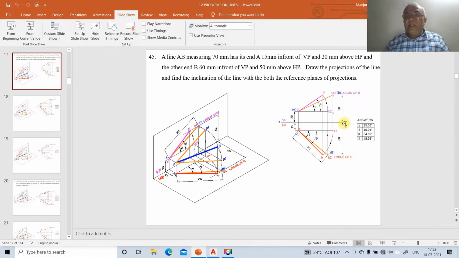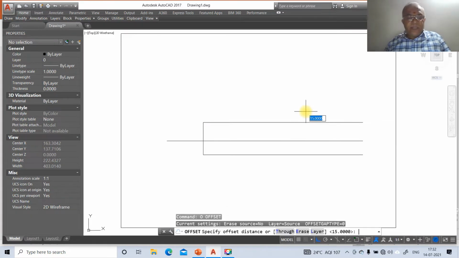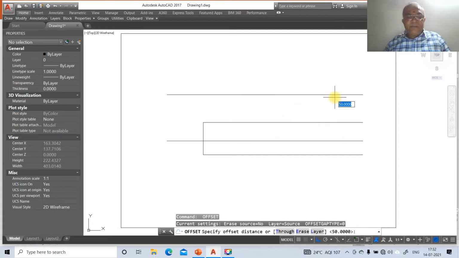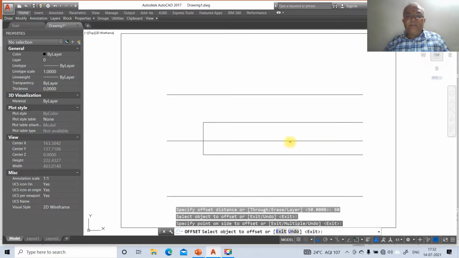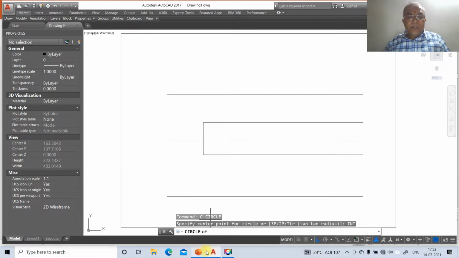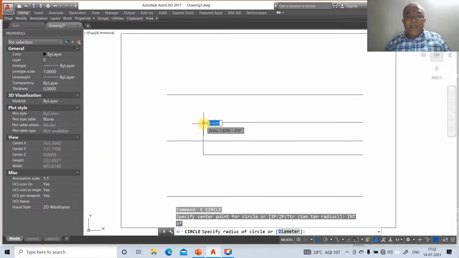Once you do that, you will go on to 50 mm and 60 mm. For 50 mm above the XY line, go to offset, take the distance as 50 mm above the XY line, and offset again, take the distance as 60 and take it below the XY line. Then go to circle, take the intersection of this. What is the radius? 70 mm. So take the intersection point of this and specify the radius of the circle as 70.